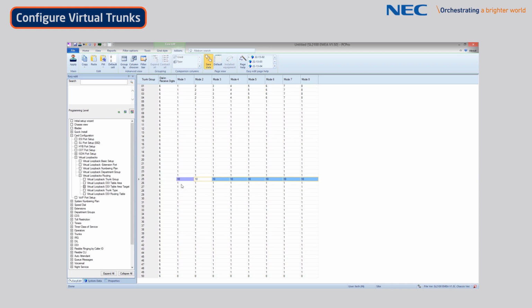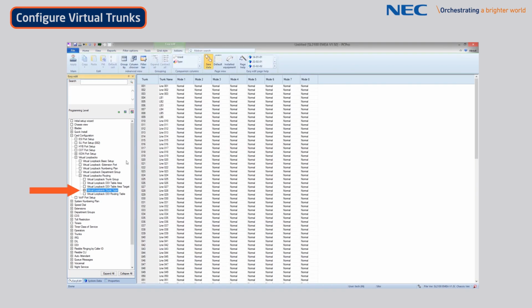You must also set the quantity of dial in received digits to the same quantity you have defined for the pilot number of the department group plus the additional DDI digits. In this example, the pilot number length is 2 digits plus 1 additional DDI digit, results in 3 received DDI digits. Within Virtual Loopback Trunk Type, set the Virtual Loopback trunks to DDI mode for all 8 night modes.